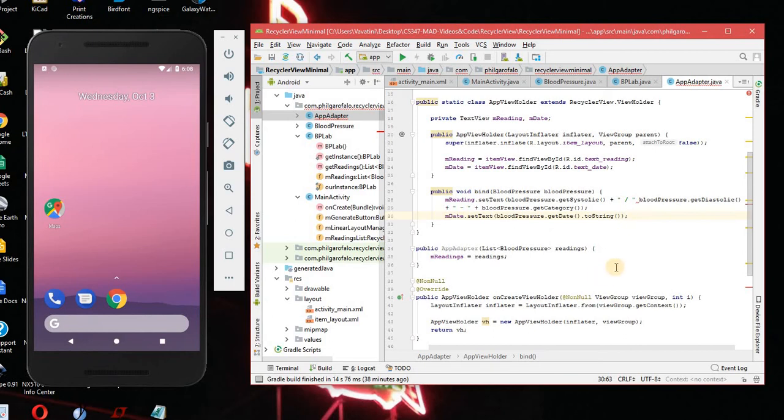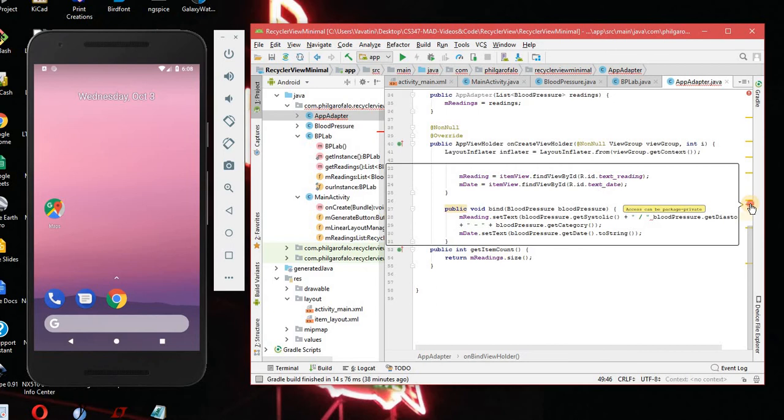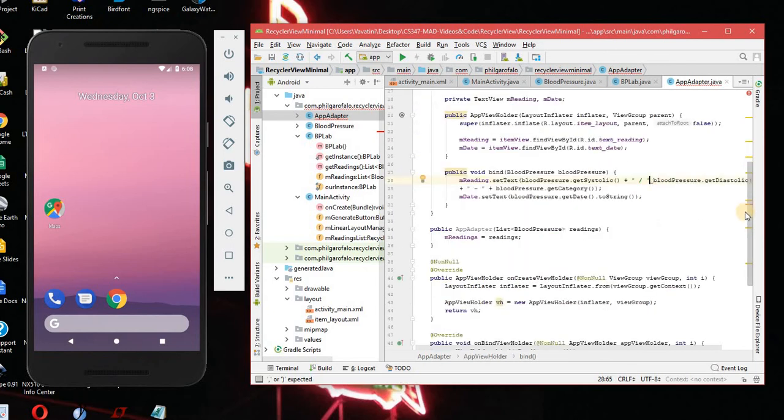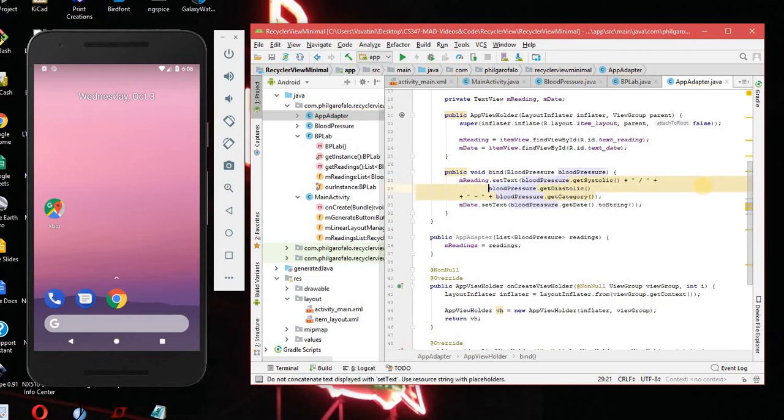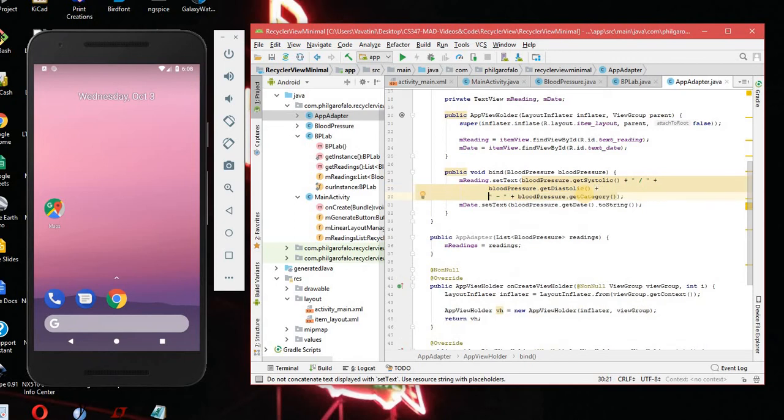And we do have one error down here. It needs a semicolon right there. And we have another error here. We need to add a plus sign. Let's bring that down a line. Okay. Let's format this a little bit more nicely.